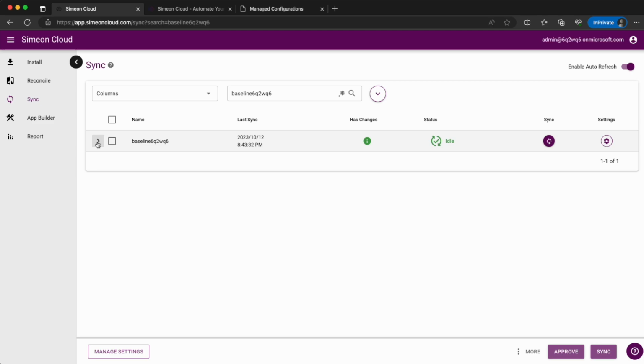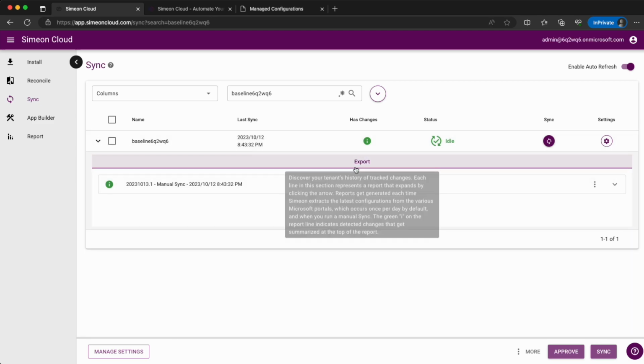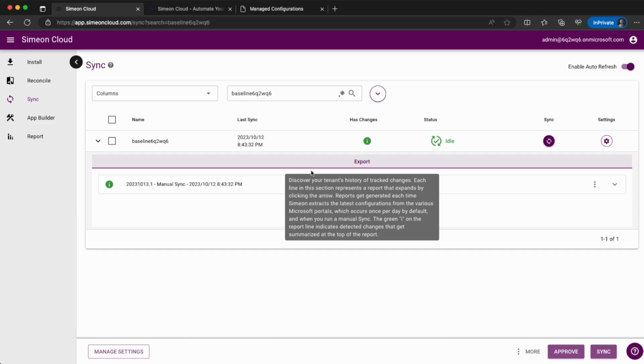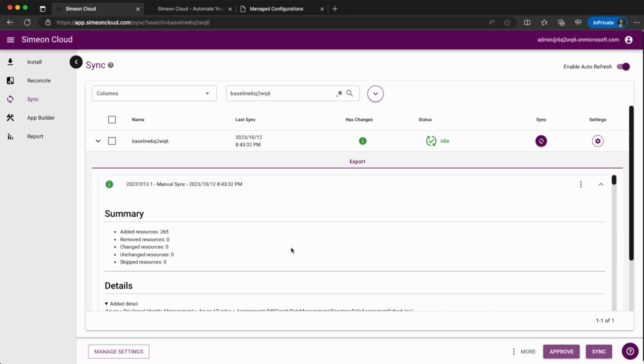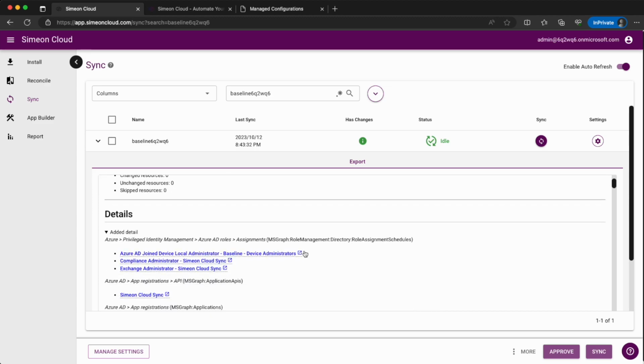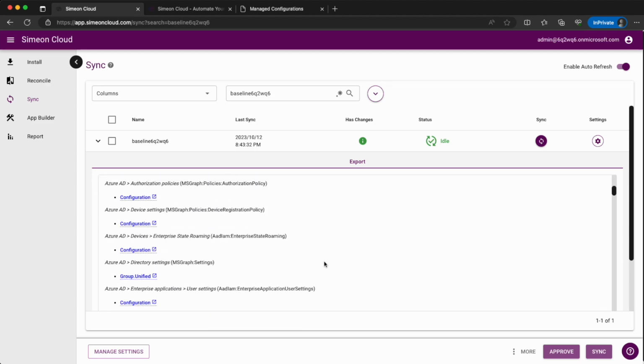You can click on the arrow on the left side of the checkbox and it will expand. And we have an export tab, which means a backup. And we have our first sync log. Let's click on that, and you can scroll down to see what it has pulled in.